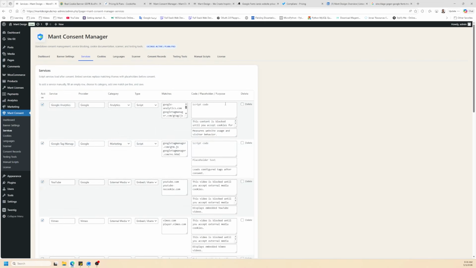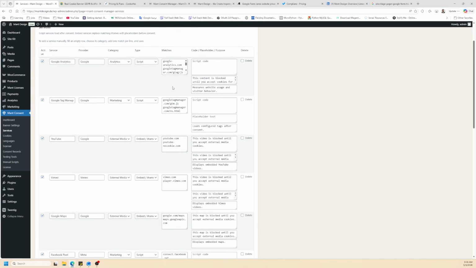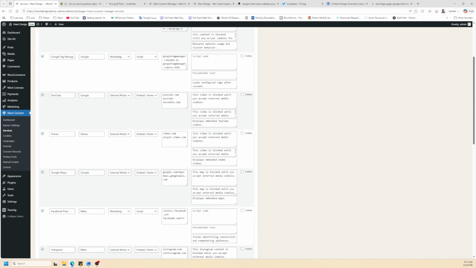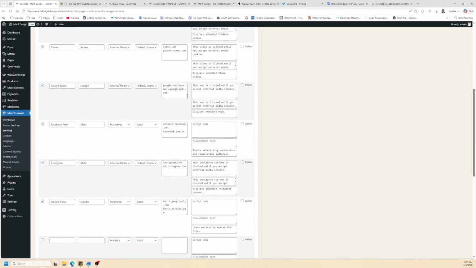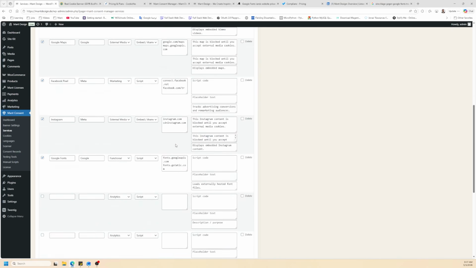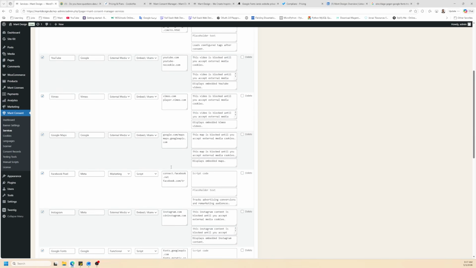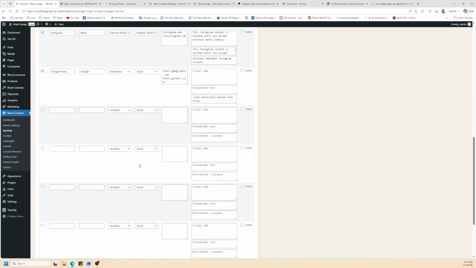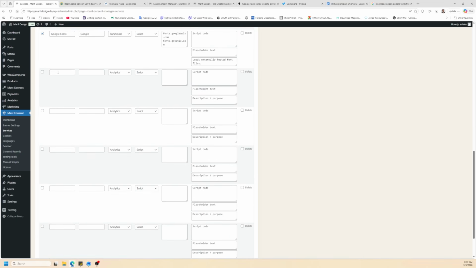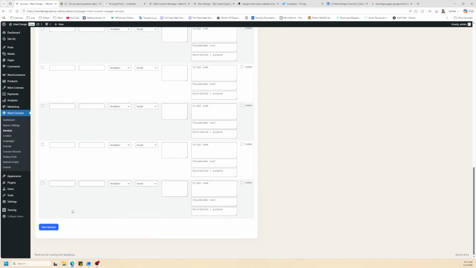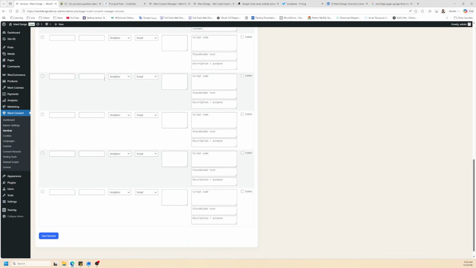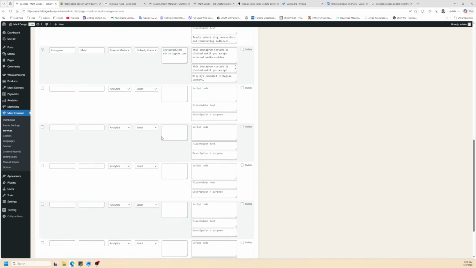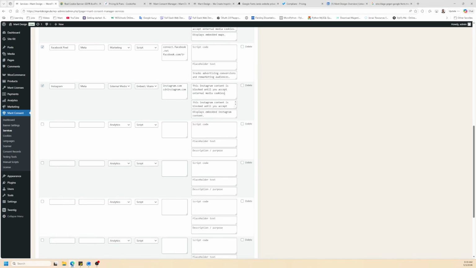Here we have default services like Google Analytics, Google Tag Manager, YouTube Cookies, Vimeo, and Google Maps. Common services used by most websites. You don't need to add them manually. You can simply activate them and save. Currently, there is no option to add new services directly, but we have free fields where you can add manual cookies or services. You can delete the content of a field using the delete button and then save changes.